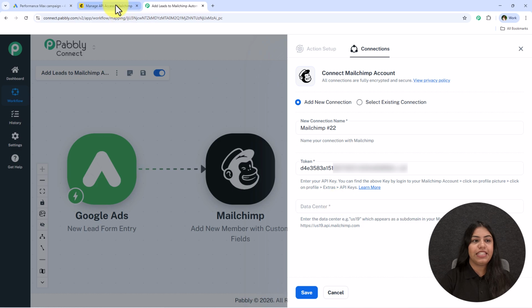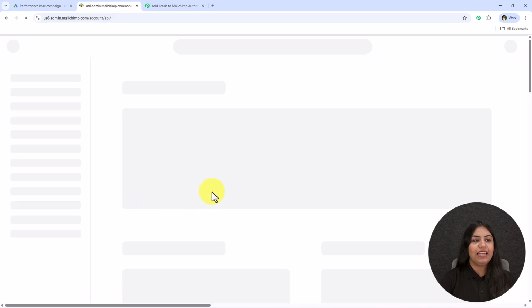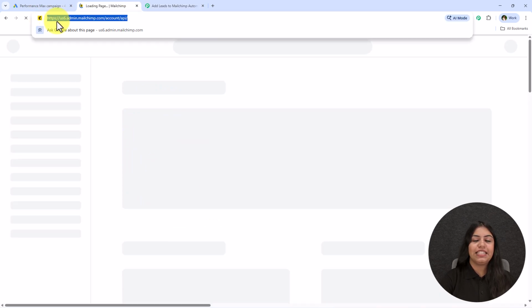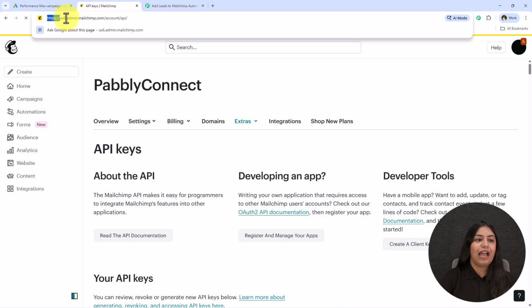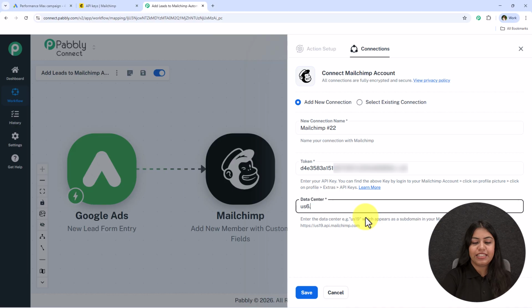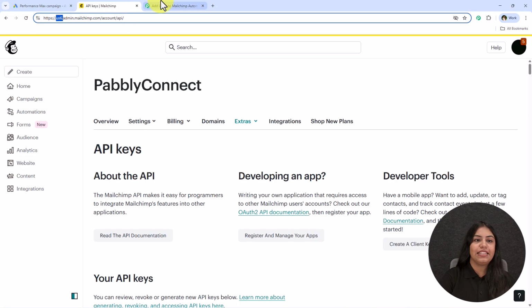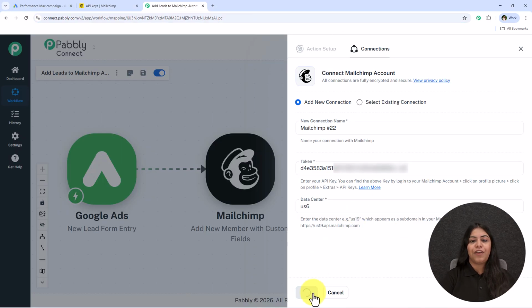Now it is asking for the data center. So first click on this done. After you click on this done, you're going to get the data center in the URL of your Mailchimp account, which is after this https:// and before this .admin. So this is my data center, which is US6. So for me, the data center is US6, but for you, it can be anything else too. But make sure that you only enter this data center right over here, nothing else. After entering this, click on this save, and your Mailchimp account will be connected with Pabbly Connect.